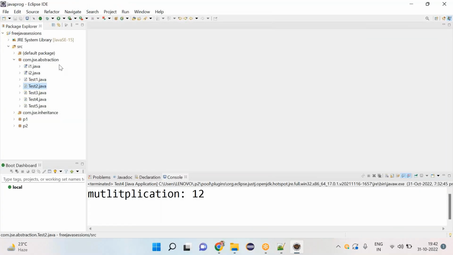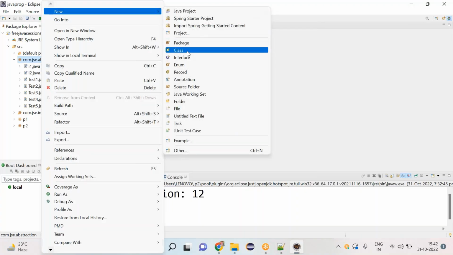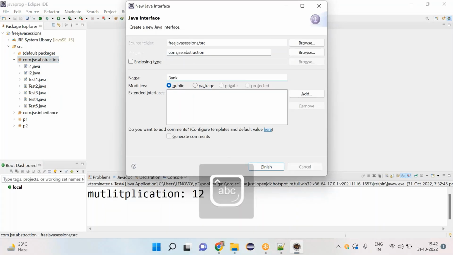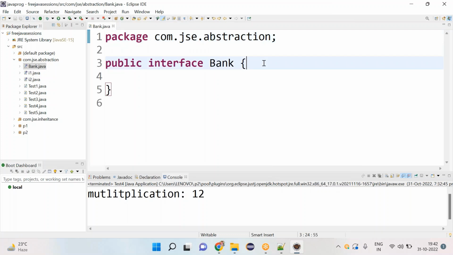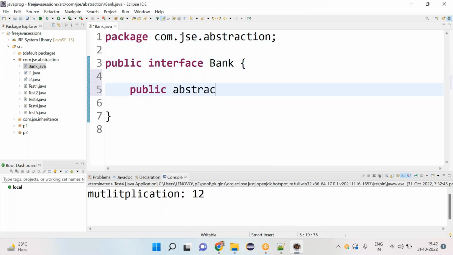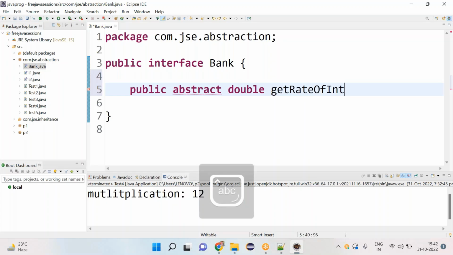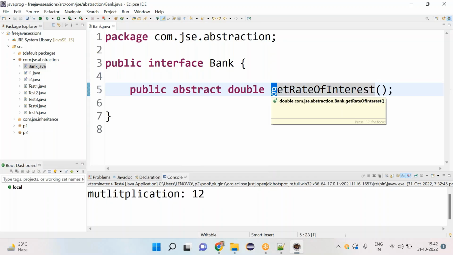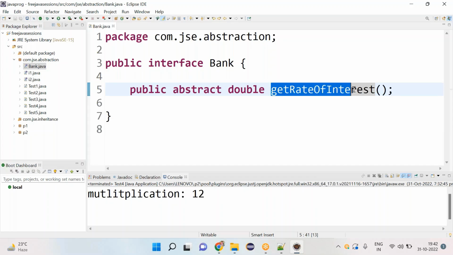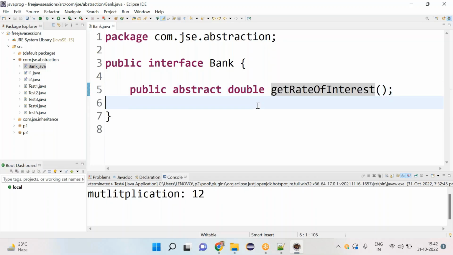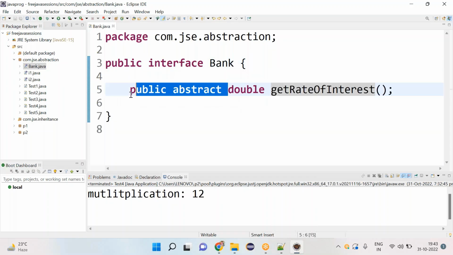Coming back to the use case, what is the interface? Bank is the interface. I am going to define public abstract double getRateOfInterest. See how I am defining the methods, maintaining the naming convention. For a method, the first letter of the first word should always be small, and the first letter of the rest of the words should always be capital. This is the naming convention you have to follow while defining methods. As I told you, inside the interface, whatever methods you define are by default public abstract.